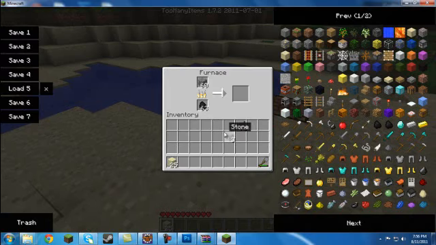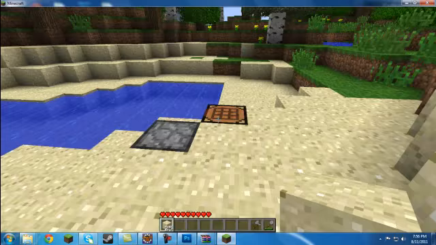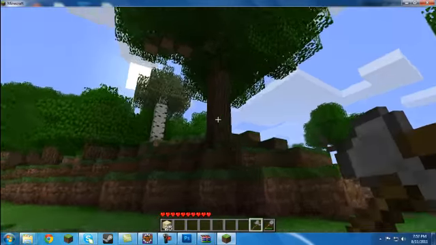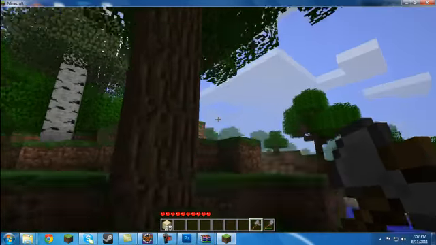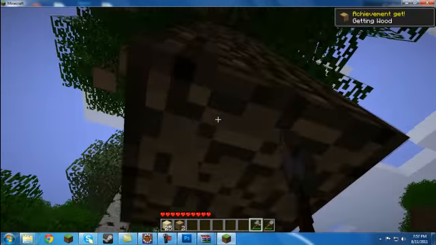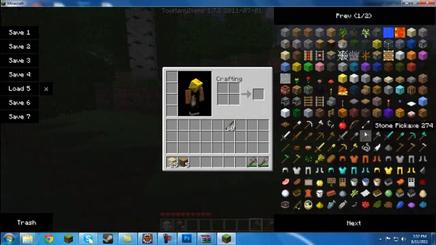So now we have enough to make a pickaxe or an axe. So we'll make an axe. And we get that annoying music going on. Let me just turn that down. And use our axe. And yeah, it's pretty good. We'll go in and get some normal stone tools out.